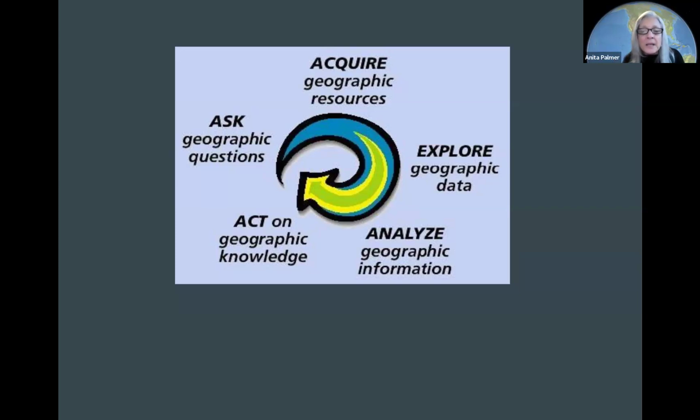And then the act: none of this does any good unless we do something with it. We might share those maps and data with others via a presentation. We could post it online. We could do a blog and talk about it. It's not useful if it's not shared with others. There's the geographic inquiry model.